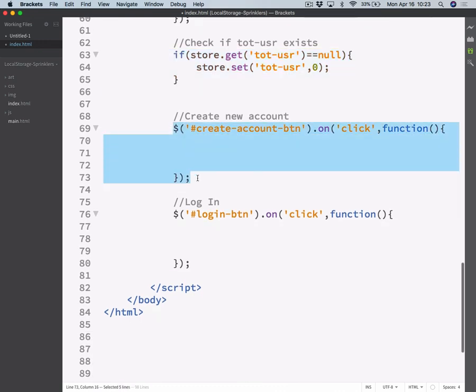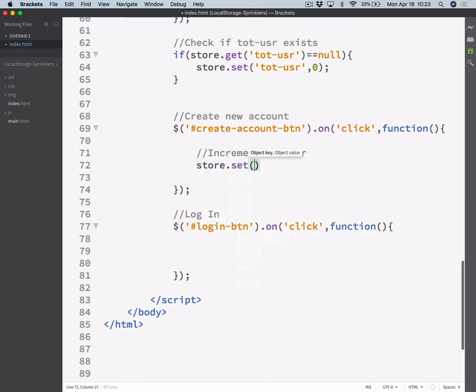So when I create a new account, I can rest assured that this variable already exists. Either it's a 0 or some other value. So first, I have to increment .users. So store set .user, and the value should be the value that it used to have plus 1, right? So I just read the value and add 1 to it. So whenever I click this button, I will be increasing that variable by 1.